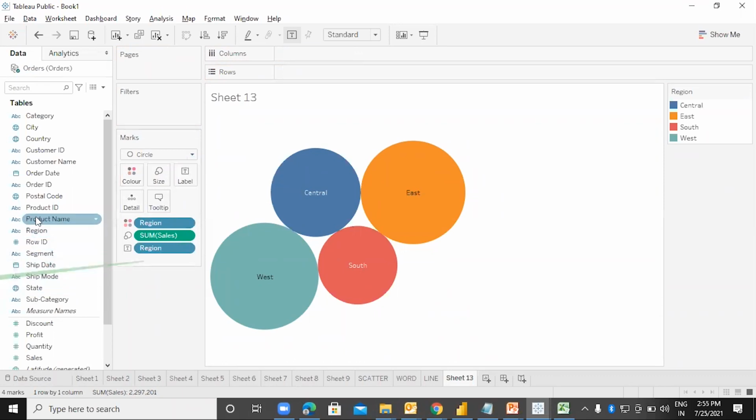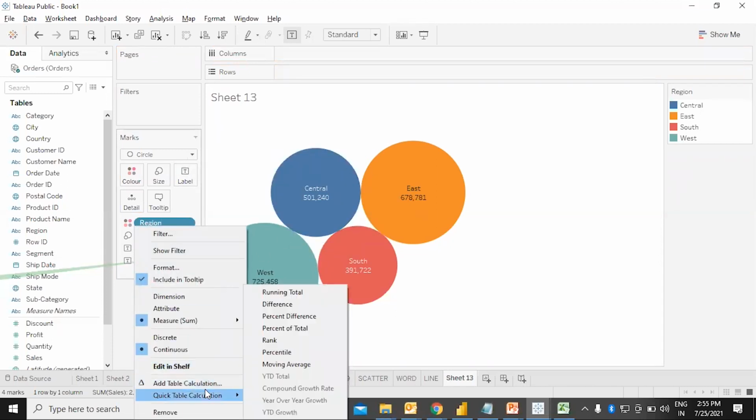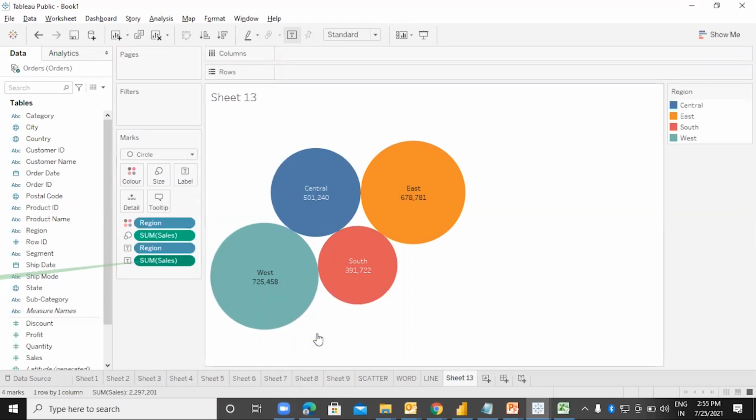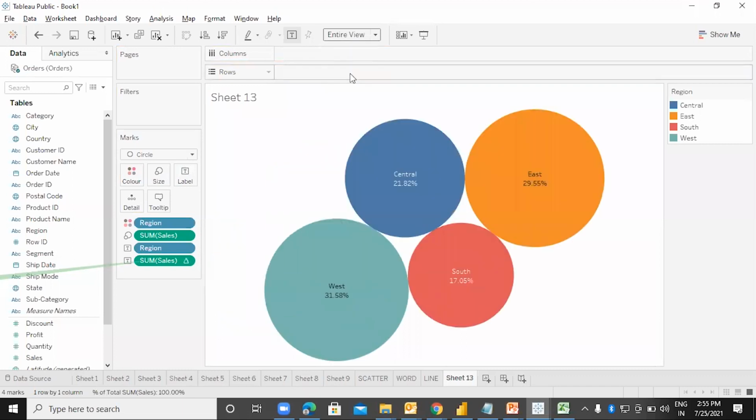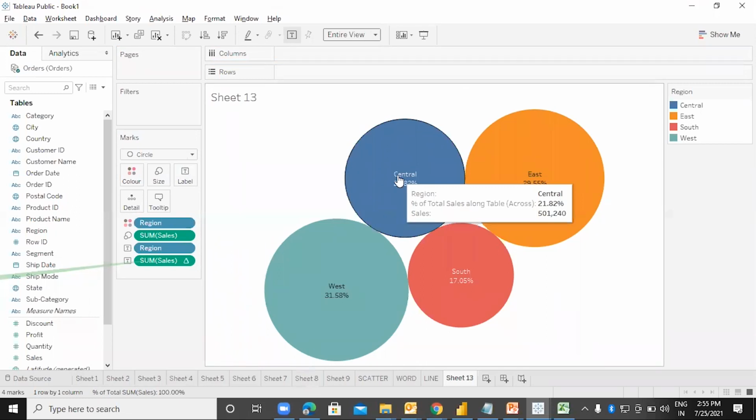and sales, here it is. Sales also into the label. And I would like to display the sales as quick table calculation and percentage of total. So you are getting the percentage comparison of the various regions. Okay, so this is the bubble chart. When you need a percentage comparison, you can take a bubble chart. Bubble chart is a good option for percentage comparison.